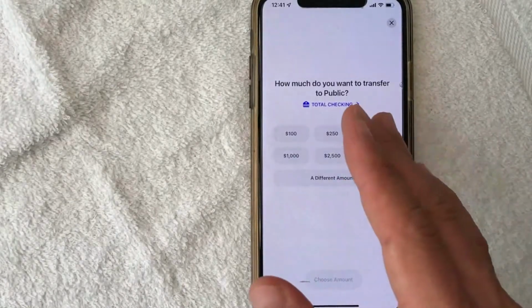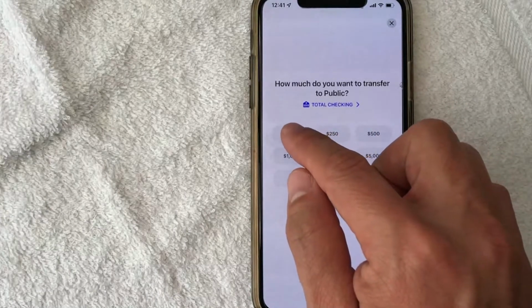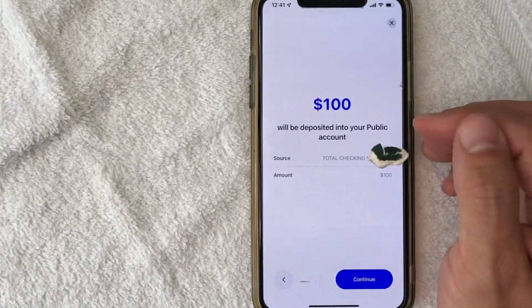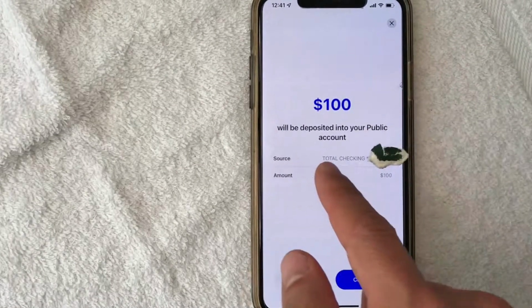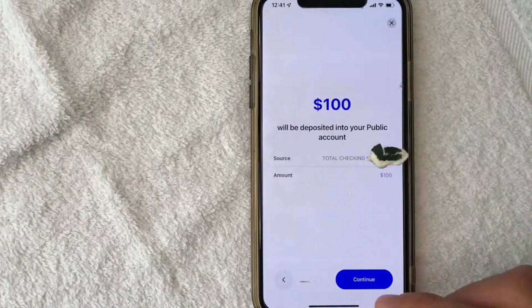Okay, immediately after this pops up, and Public.com does prompt you to let them know how much you would like to fund your Public.com account with. So for the purpose of this video, I will fund it with $100. I'll click next or continue. All right, next this confirmation screen pops up letting me know that $100 will be deposited into my public account, and it shows the source, which is the bank we just connected, and then the amount. If all that looks good, go ahead and click continue.